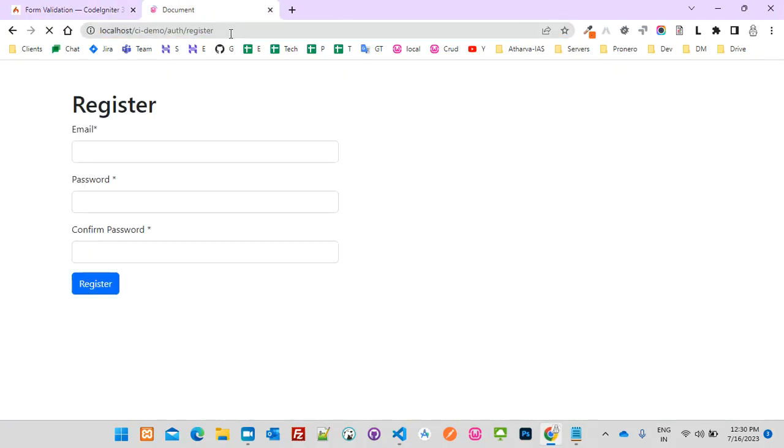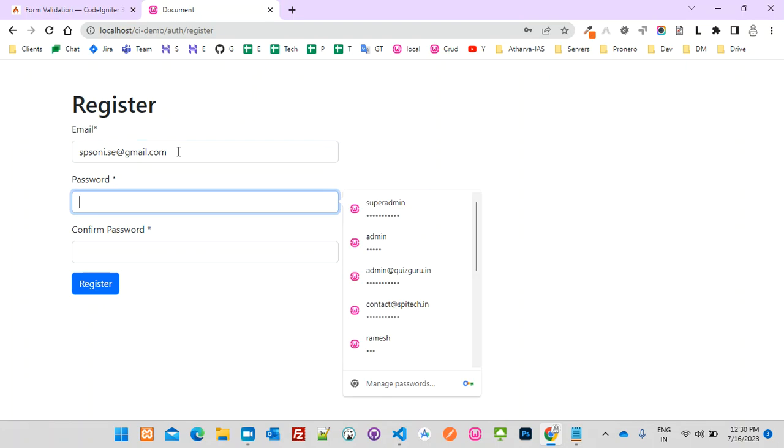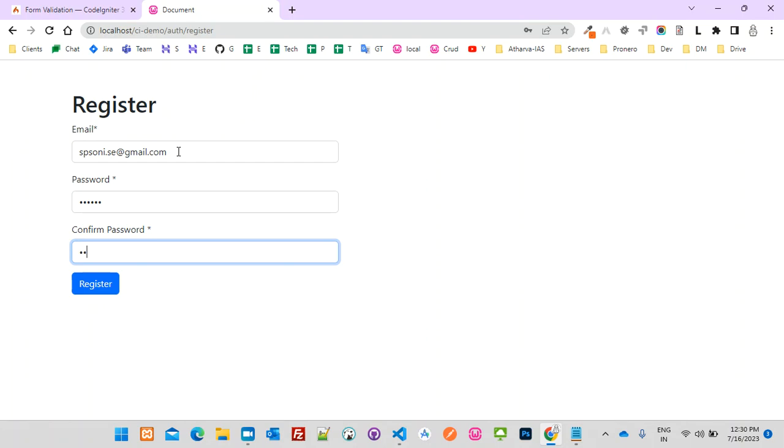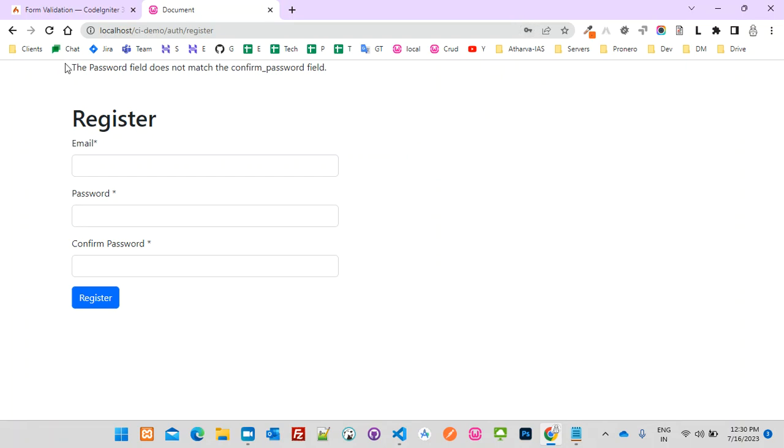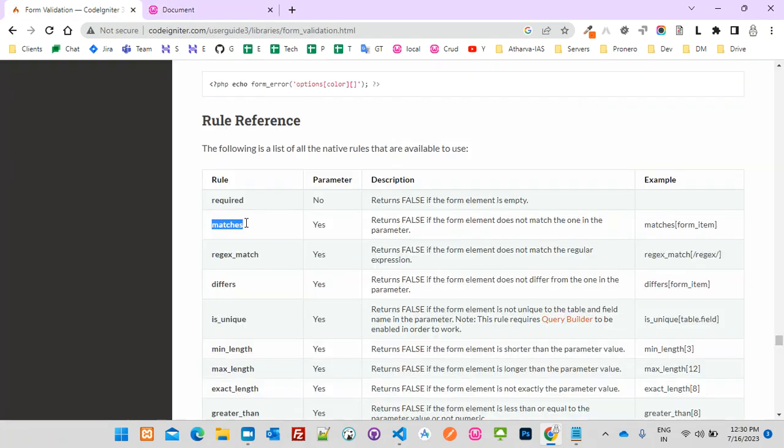Now you can see here, if I give my email ID, this is fine. Password I'm giving simple 1 2 3 4 5 6, and here I'm going to give 1 2 3 4 5 6 7 8 9 10. So this is not exactly the same, so it should show the validation message. So you can see here it is showing the message: the password field does not match the confirm password field. So this is what we get by using these matches rules.